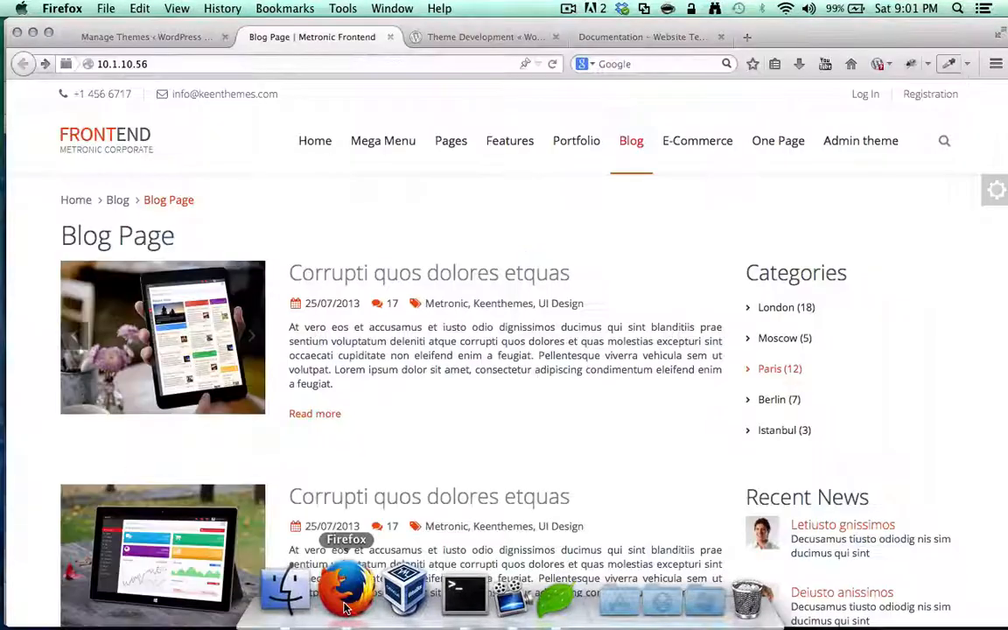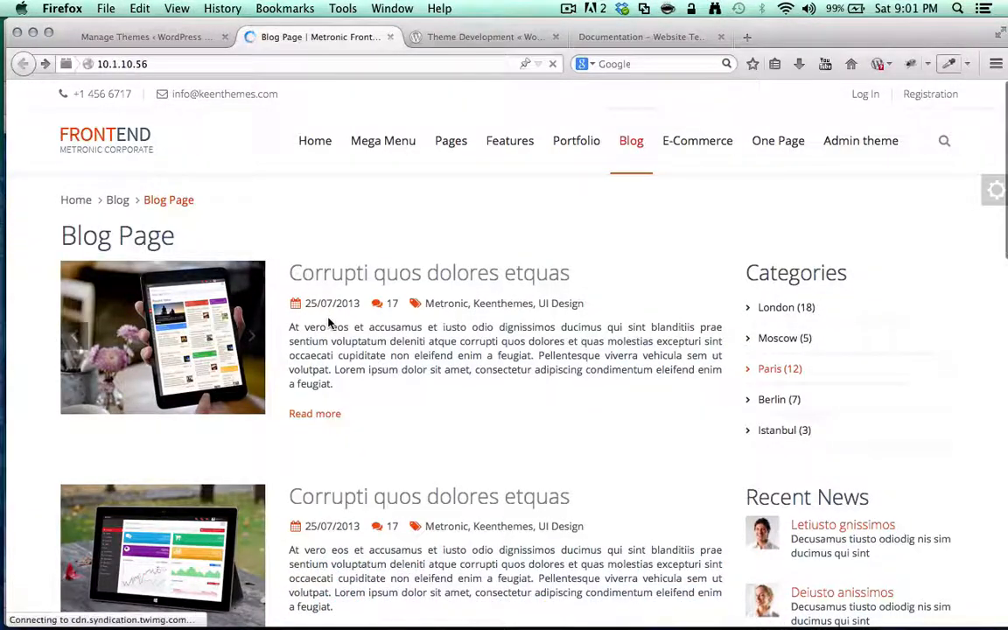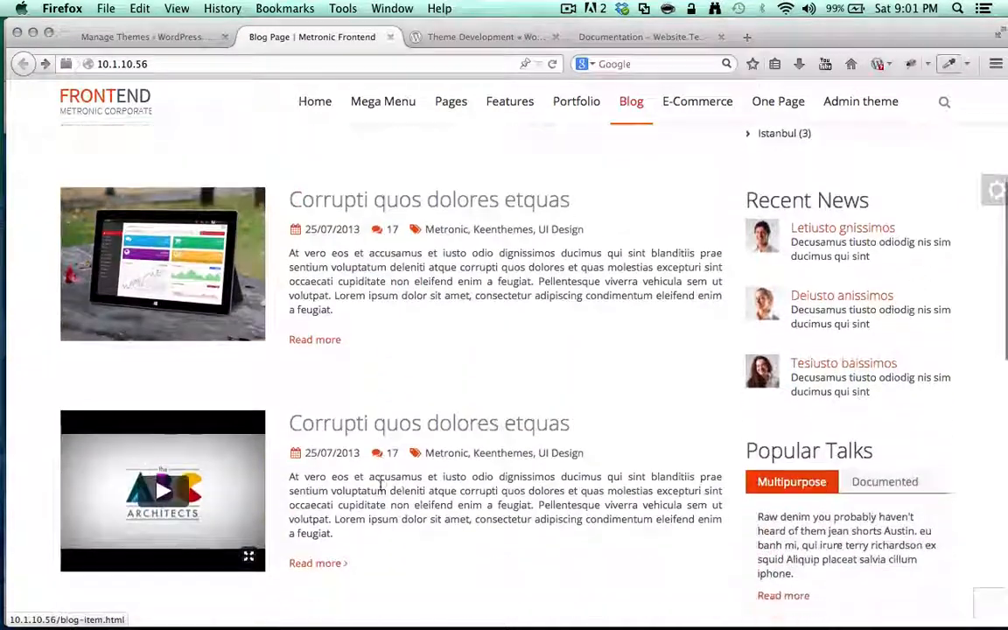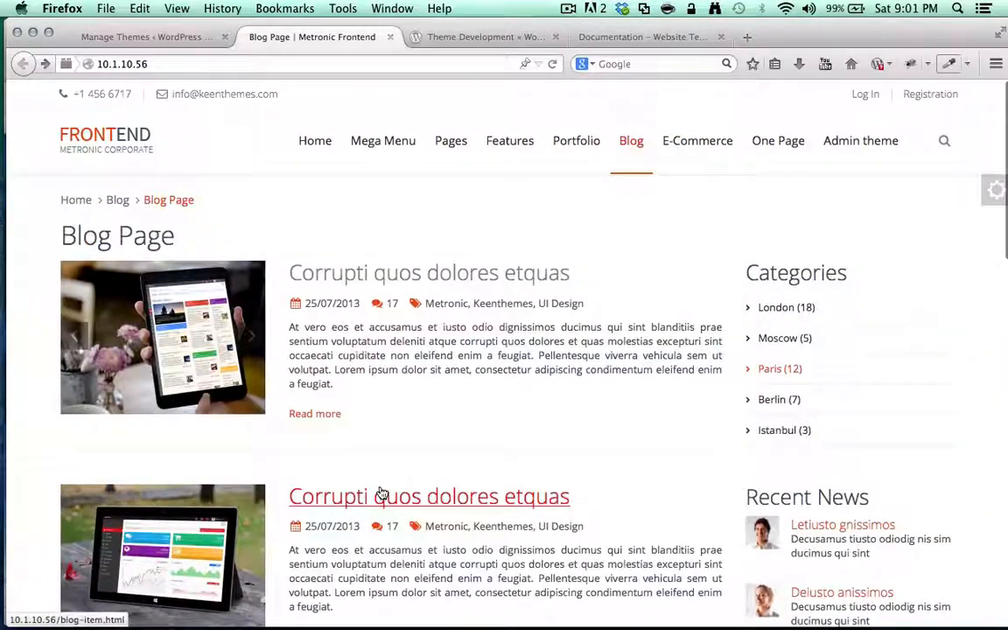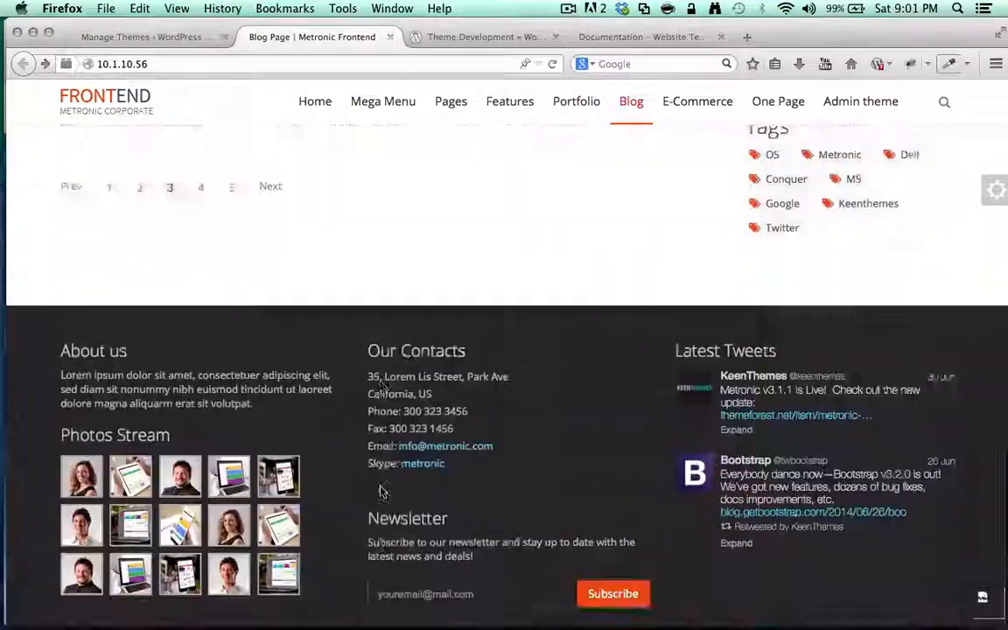Let's go and save that and make sure we still have our sidebar. Okay, so everything appears to be working right. We still have our header, footer, and sidebar.